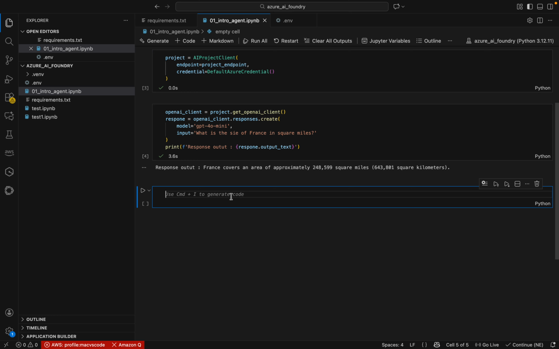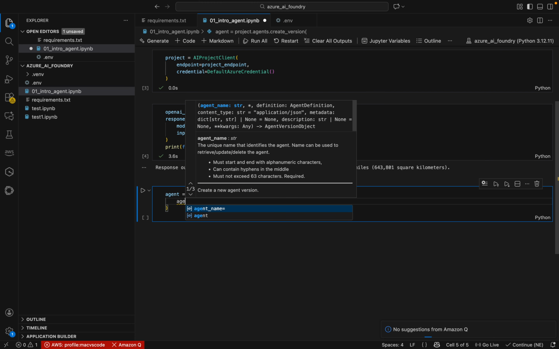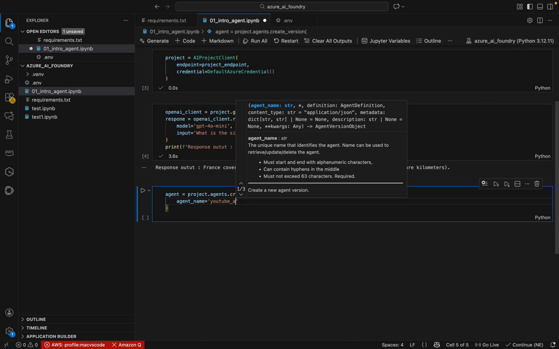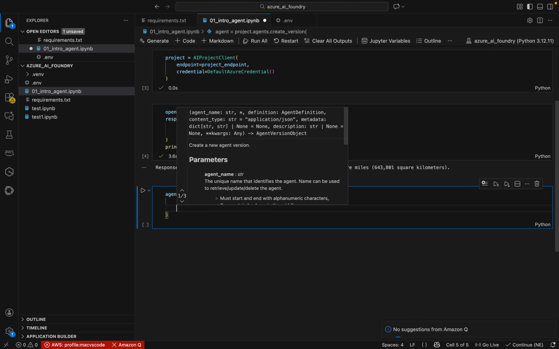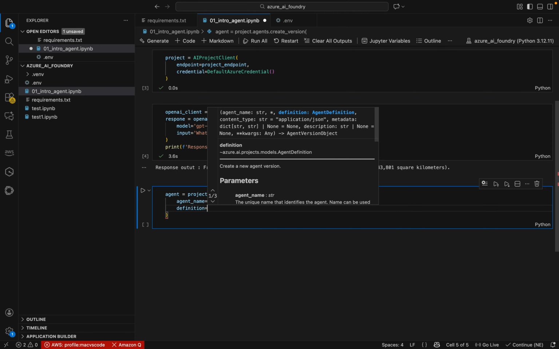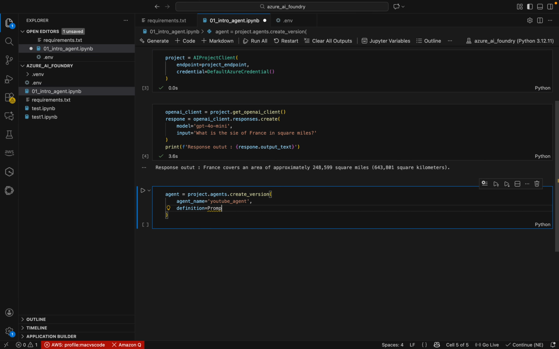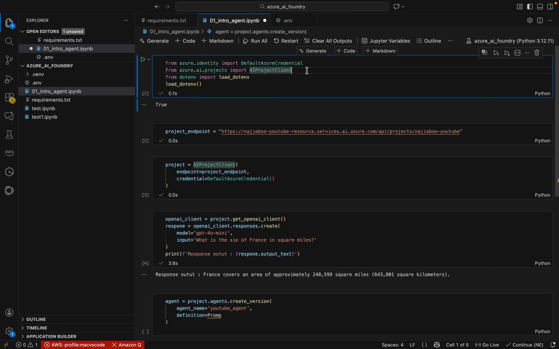Now let me go and create an agent. For that, I can create an agent. I can select project, agent dot create version. Fine. I can give an agent name. I can mention the agent name as YouTube agent. Then I can give some definitions. The project definitions I have to import. Let me import a few more things here.